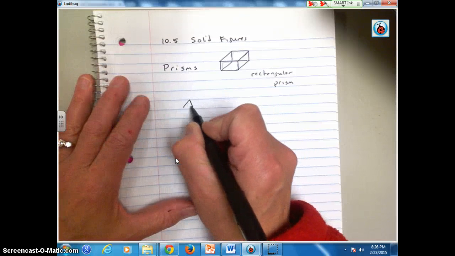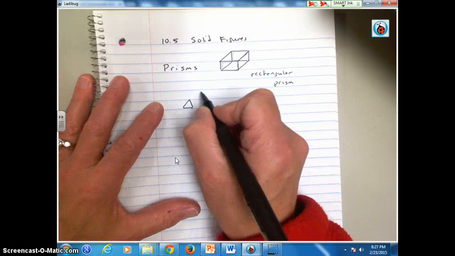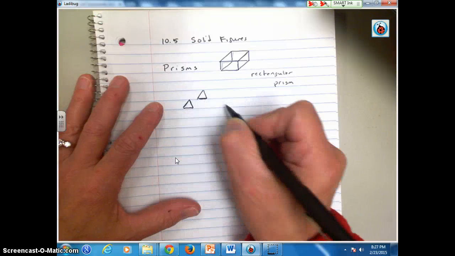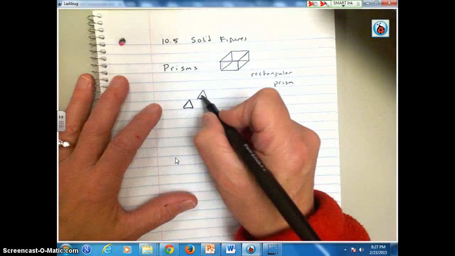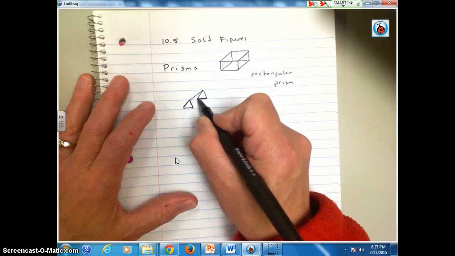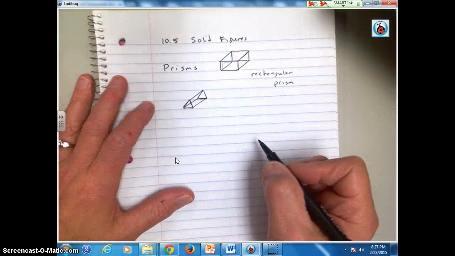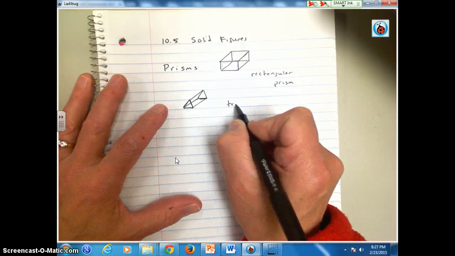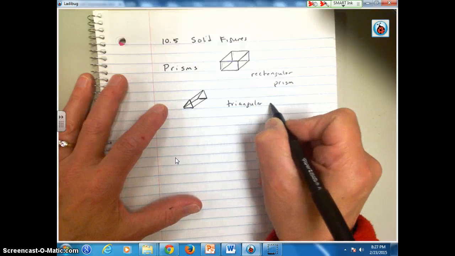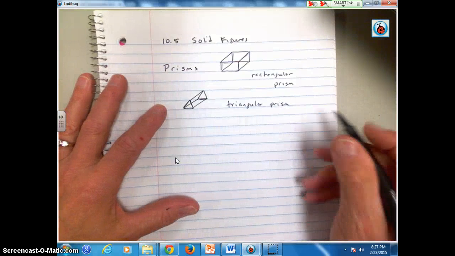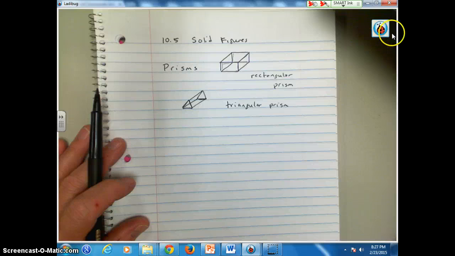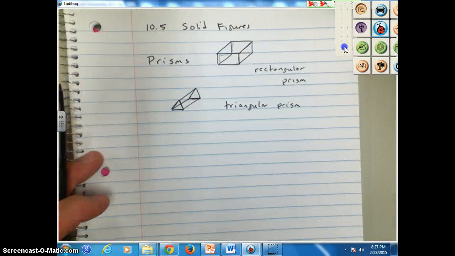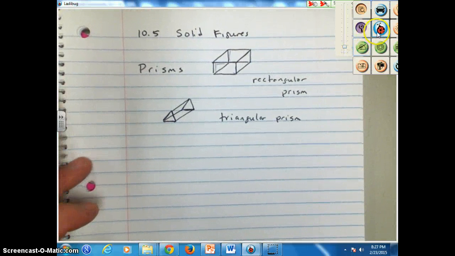So we have a triangle, and we're going to draw another triangle here up to the side. And again, you might have to pause this video to draw these. So we have two triangles, a little bit apart like that, and then we connect the vertices or the corners to make it three-dimensional. And so this three-dimensional shape is called a triangular prism. Again, these are just different three-dimensional shapes. I'm going to zoom up here a little bit so you can see a little closer up on this picture. There we go, that's a little easier to see.